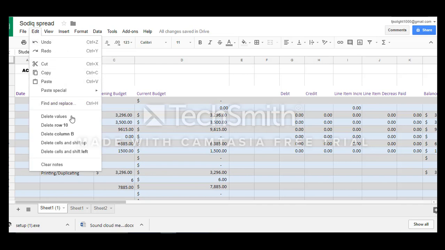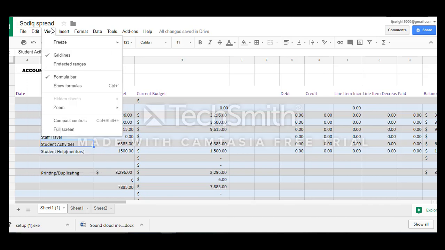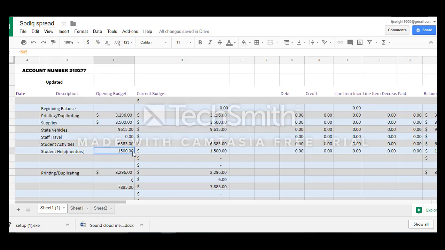And we have delete cells and shift up. What this means is that when you delete the row, it's going to shift up. When we have another one that says delete cells and shift left, it means that if you delete a particular data from your spreadsheet, then it's going to move a little bit to the left side.